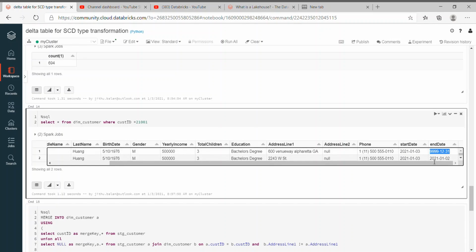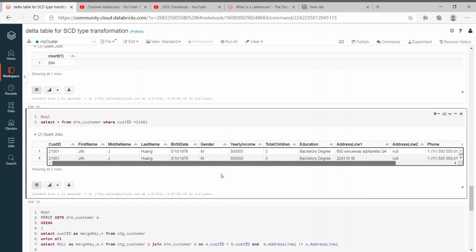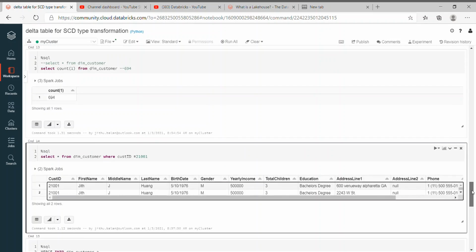So you may be thinking, okay, the start date for both the records is the same and the end date is different for the first record. That's okay, the reason is we inserted both records today. But in reality we will be getting the data on the previous day. Okay, now this is how we are capturing the update.